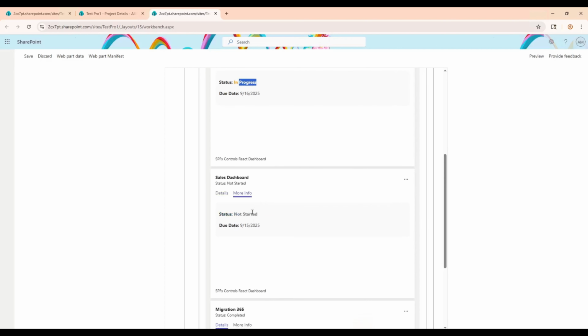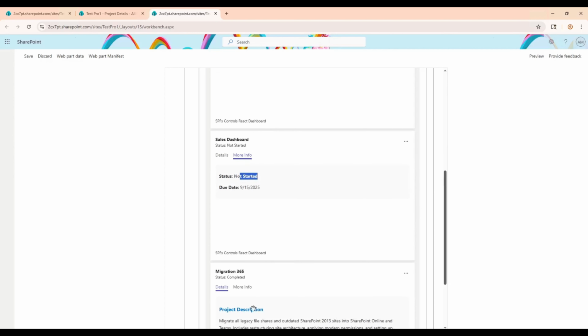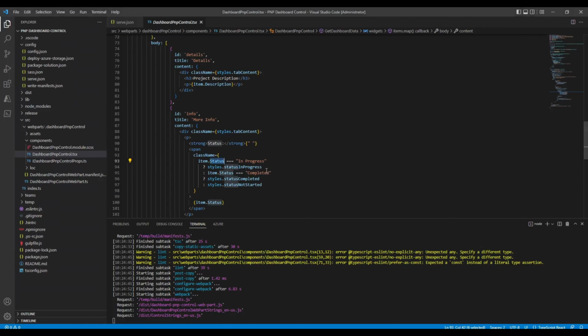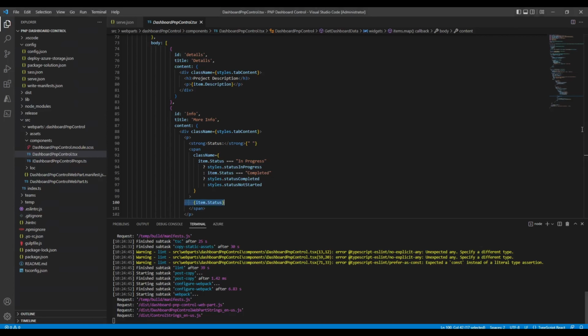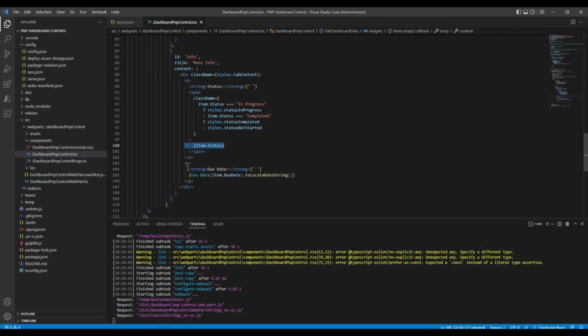And not started is gray, etc., right? So this is going to do that, and then you are displaying the actual status, right? So if you see here, and then you have a due date. So how the due date is coming, if you come a little bit down, then we have a strong paragraph, another paragraph which says due date, where we are converting the item's due date to a local date string so that the due date would be displayed.